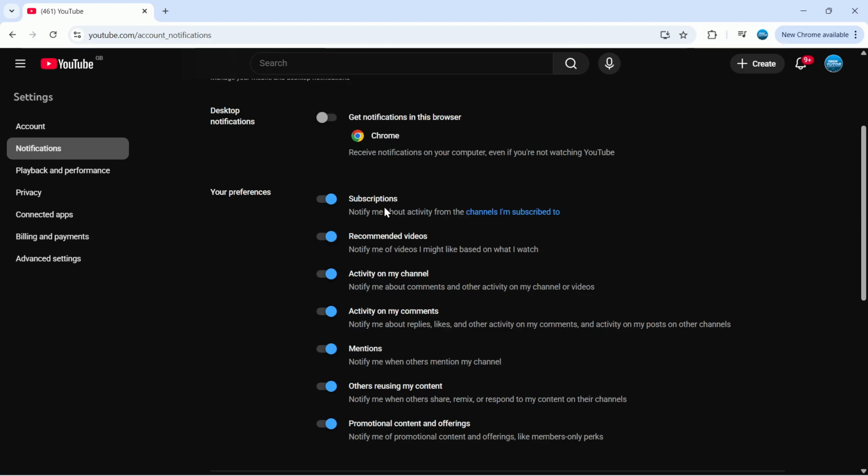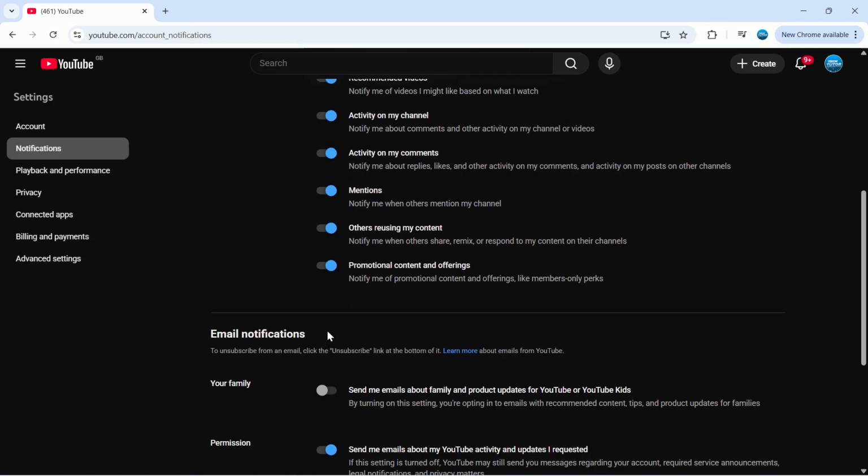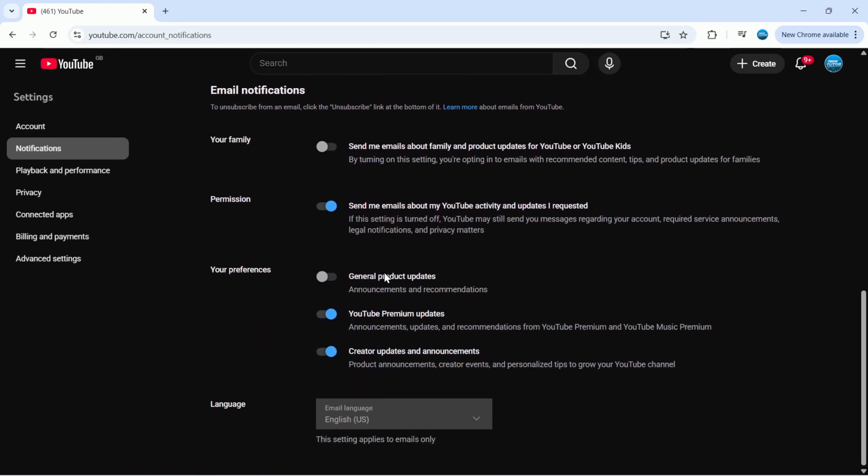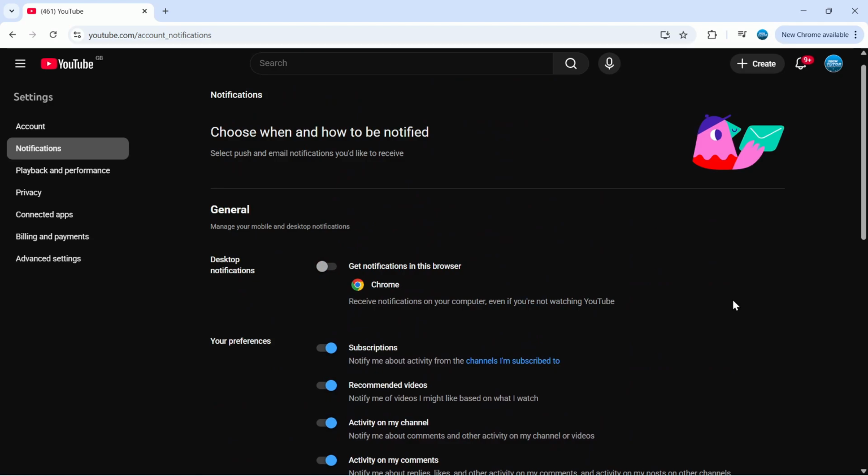Of course, if you want to completely turn off notifications from YouTube, then just go ahead and turn all these switches off. And just make sure to scroll down as well, because there is email notifications as well. Once you've done that, you would have successfully turned off notifications from YouTube.